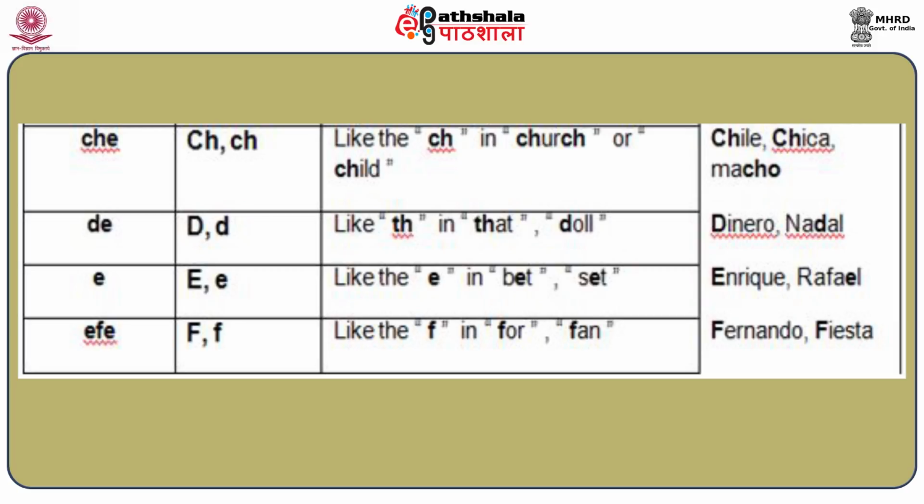D is pronounced as de, like that or the of English. So example, dinero, Nadal. It will not be pronounced as doll of English, but it will be pronounced as a soft D, that of English. So dinero y Nadal. Same way, E is pronounced as A, like bet or set of English. So some examples in Spanish are Enrique or Rafael. F is pronounced as F, like fan of English. So in Spanish, examples Fernando or fiesta.